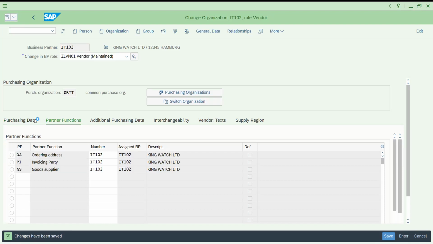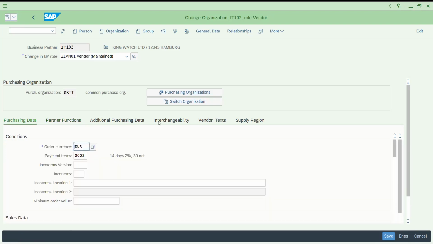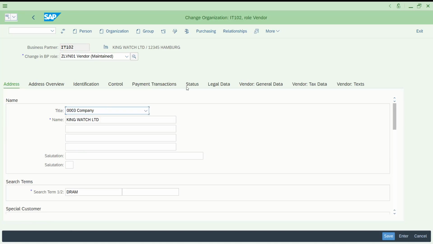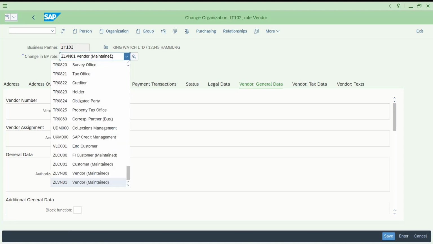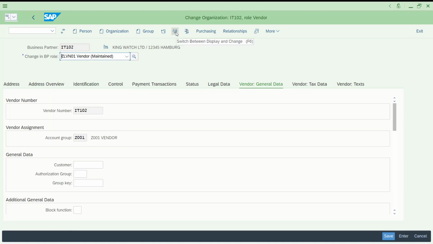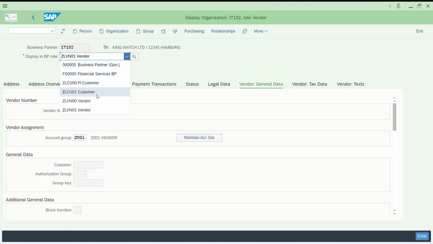Okay. Now if you see, let's go back to the general data. So vendor general data, you can see this one. Okay. This is for purchasing level. Now let's try to go to the change mode again. Let's go to the display. So now you can see all four roles. This is how you have to create any role.